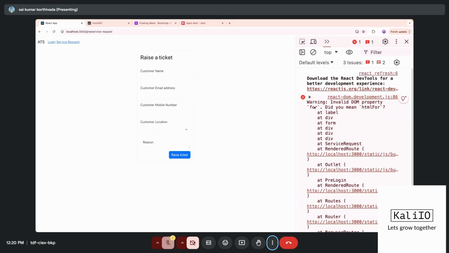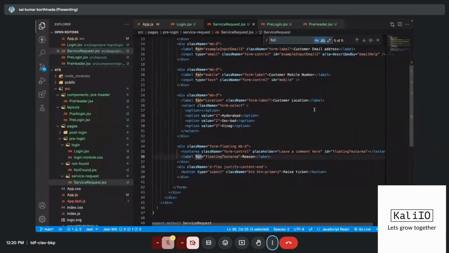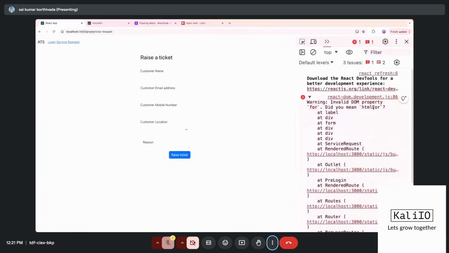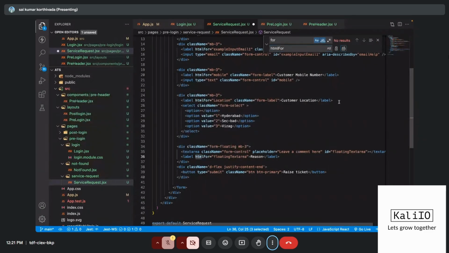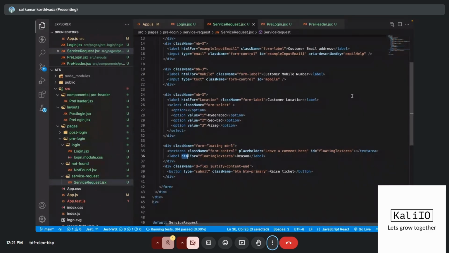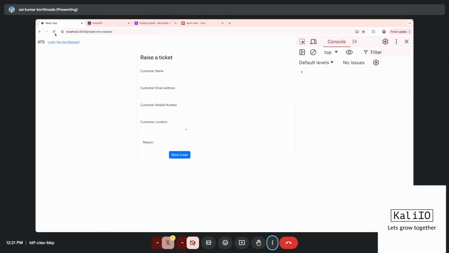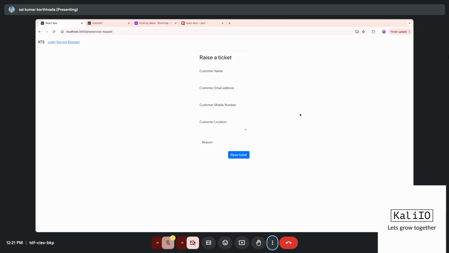We have something like invalid for. In React, whenever you have a for attribute, you have to use htmlFor. Let me copy this and go here, search for for. You have to replace it with htmlFor. Copy this and put it over here, replace. Done. Save this. Now go back, refresh. Now we are clear with our form.